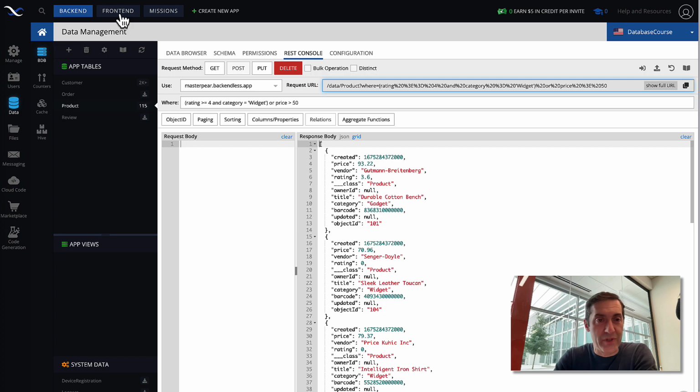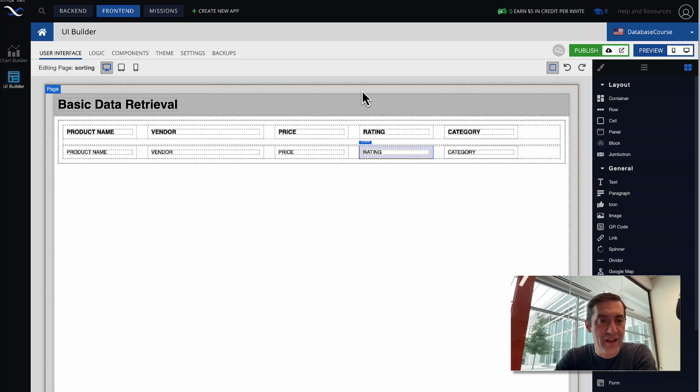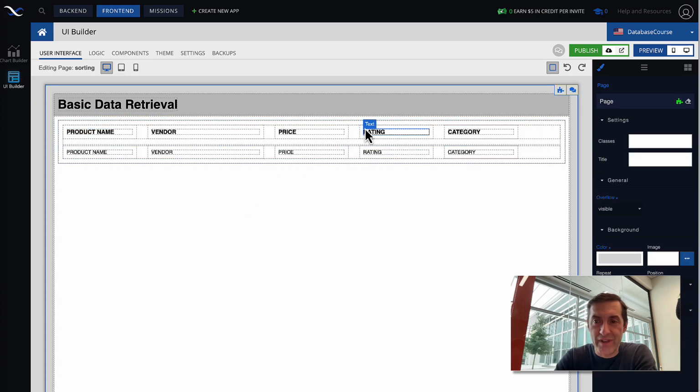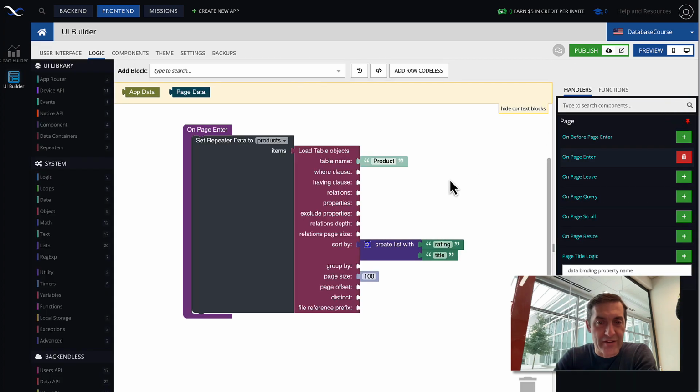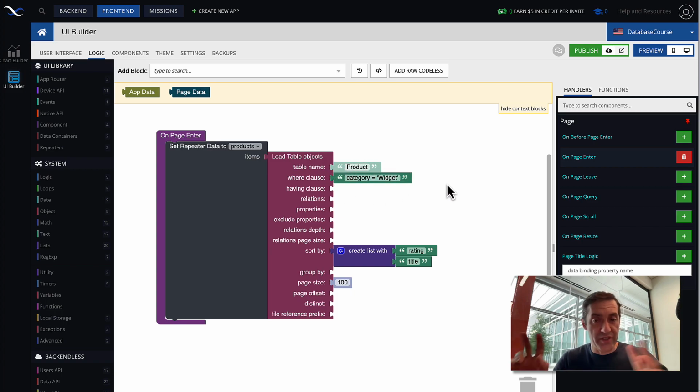So for this, I will switch to UI Builder, and we will use exactly the same page that we already had that retrieves data from the product table. Let's go into the logic, and in here for this codeless block there is a where clause connector, and this connector expects a string, so we'll just use one of these blocks connected to where clause, and here we can say category equals 'widget'. And I put widget in single quotes because the whole where clause is going to be a string, so any string references will need to be in single quotes.